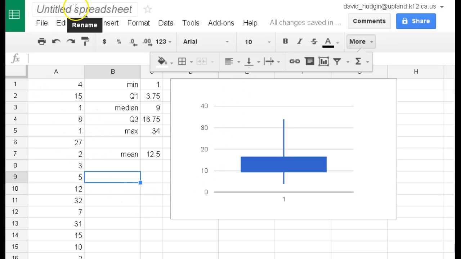Now, last thing, let's go up here to the top where it says Untitled Spreadsheet and give it a name. Call it box plot. So if you ever want to go back and look at how do you make a box plot, you have it all there. So box plot. Now this is saved on your drive, your Google Drive, your student account, and it's unlimited storage space, so you can save as much as you want on here. Right? So it never gets lost.